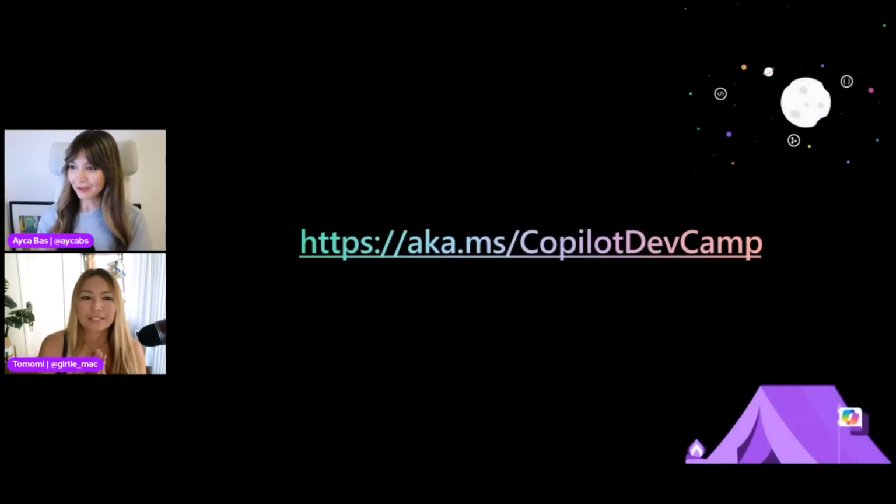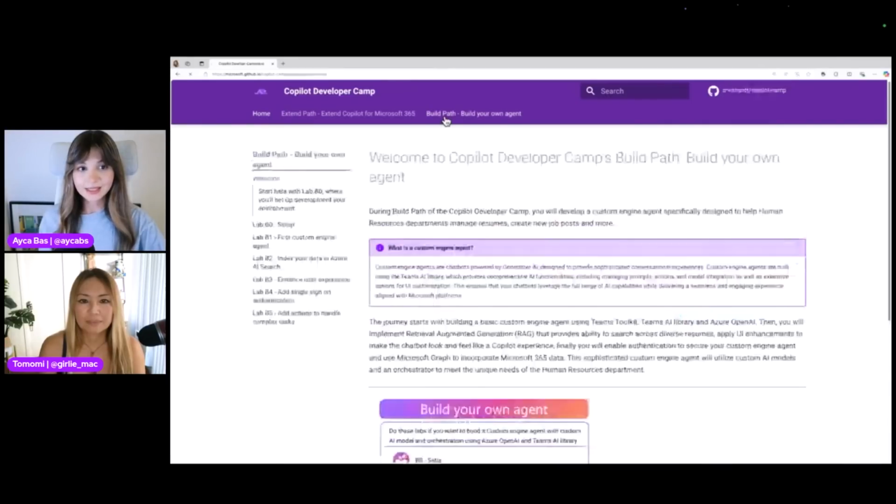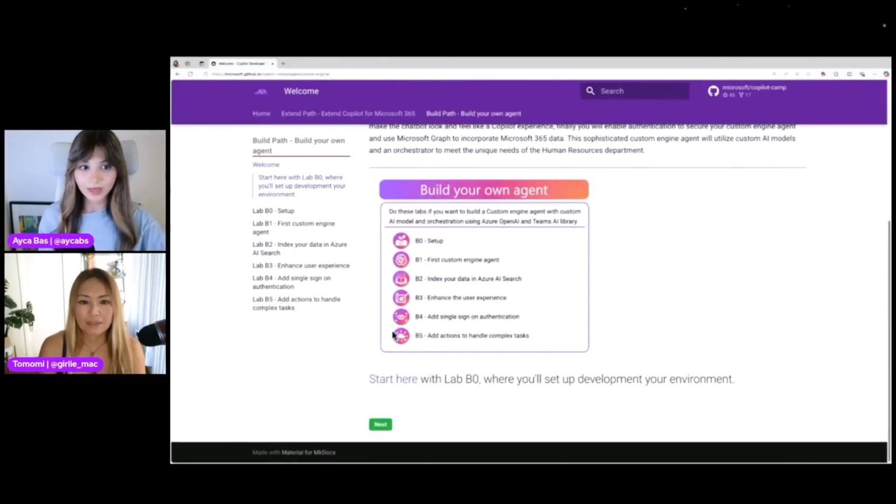All right. So everyone, if you go to aka.ms/CopilotDevCamp, this is the place where you can find the labs for building your own Career Genie. I'm going to show you: if you go to this aka link, you will be directed to our Copilot Developer Camp repo. And here, if you go to the build path, this is the path where we have labs for building Career Genie, building your own agent.